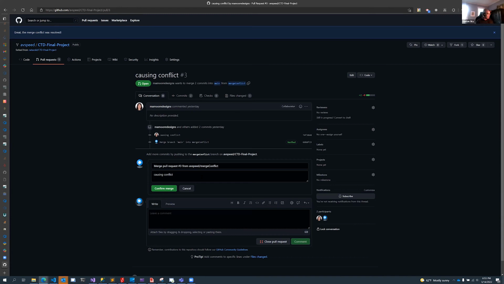Changes to the same line will cause conflict, file deletion and edits in another branch will cause conflicts as well.